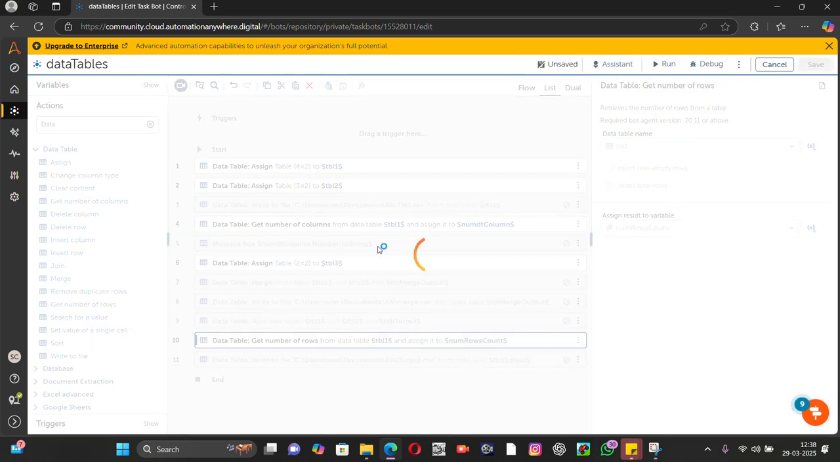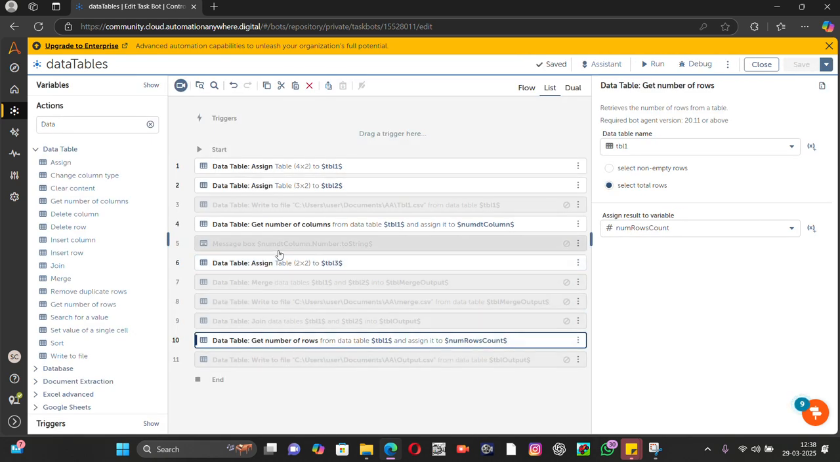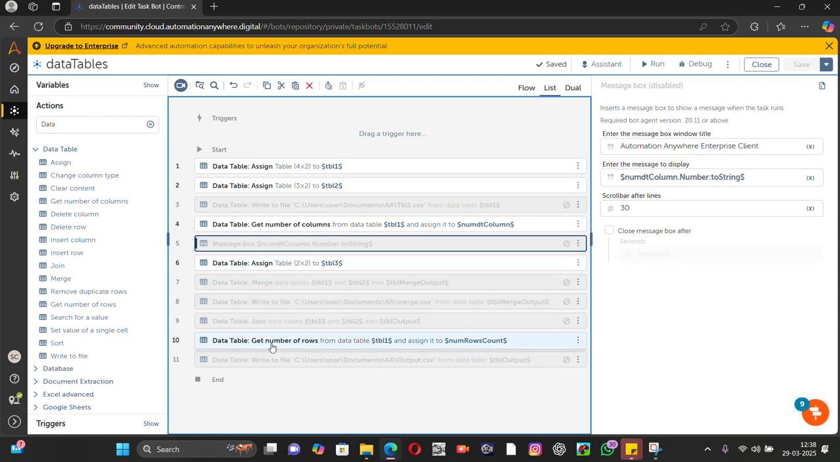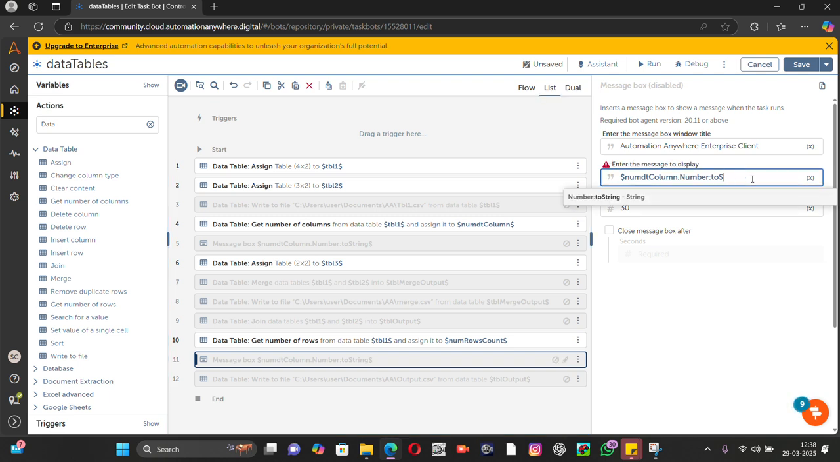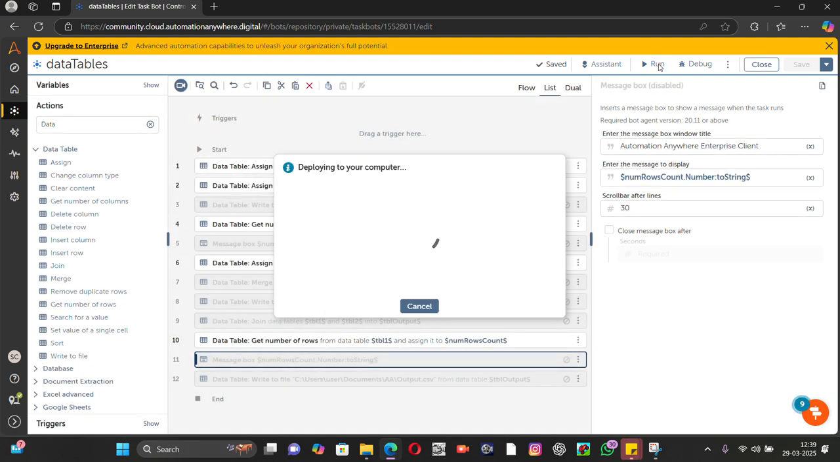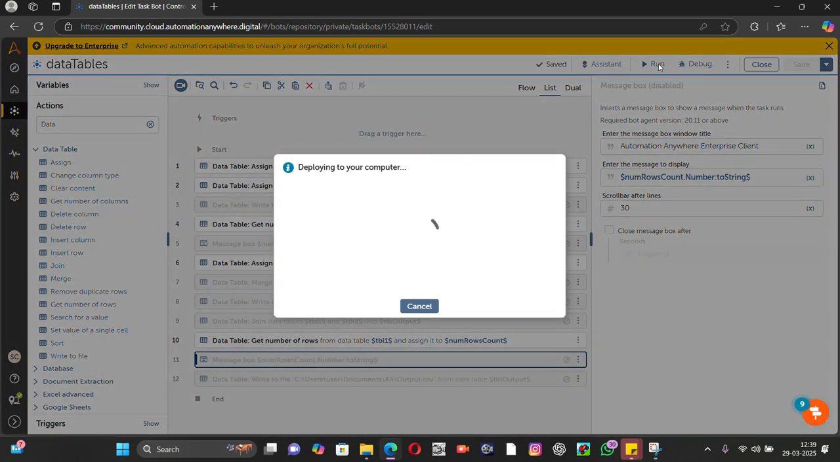Clicking on save, message box. I'm removing this. Same like column count, we will get rows count also. It is a number, so I'm doing inline conversion to string. We have four rows, right? Four, I think four only. Check.